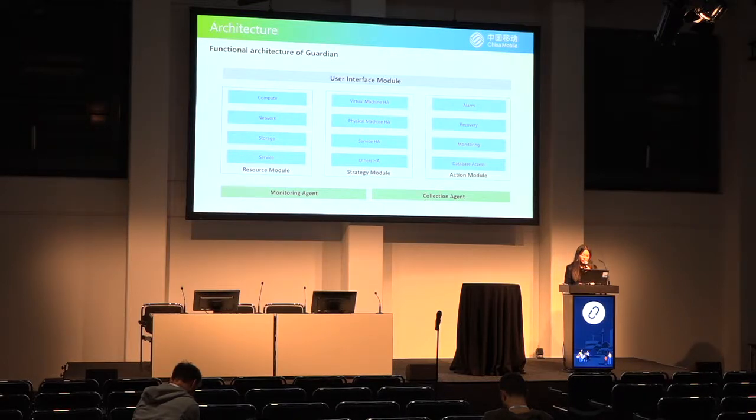It's very easy to understand. It's an API layer which offers APIs to the upper platform to send the HA strategy and resources. The second is the resource module, which contains multiple kinds of resource classes, which have defined some attributes of a resource by default. In the strategy module, there are a lot of HA strategies for different kinds of resources, such as virtual machine HA, physical machine HA, service HA, and other kinds of HA strategy. In the action module, we can do alarm, recovery, monitoring, and database access actions, and so on.